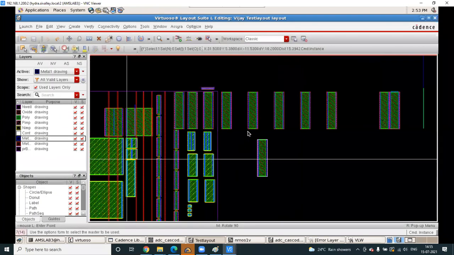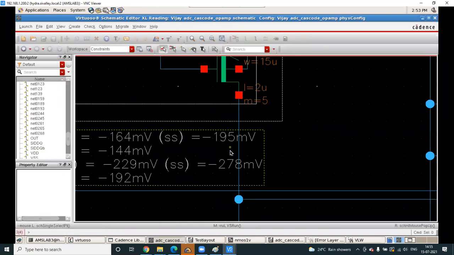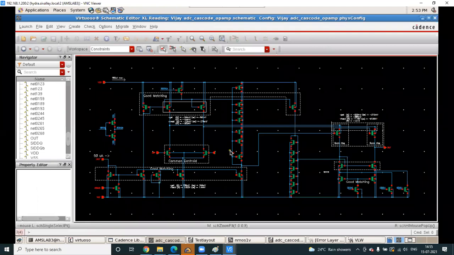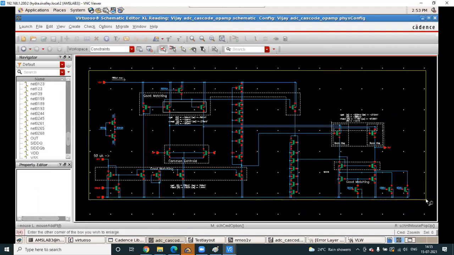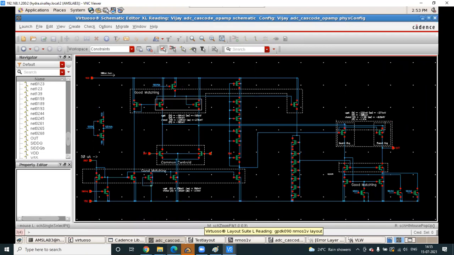That is your limit, and their work is limited to schematic design. That is also another name you can tell for schematic design. This is your schematic view. So this is the basic difference.